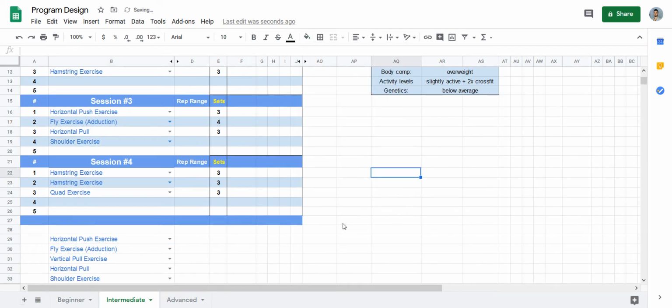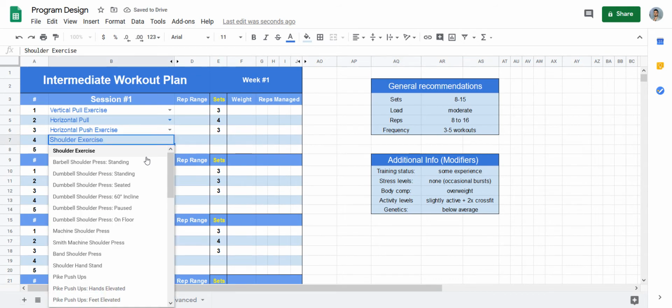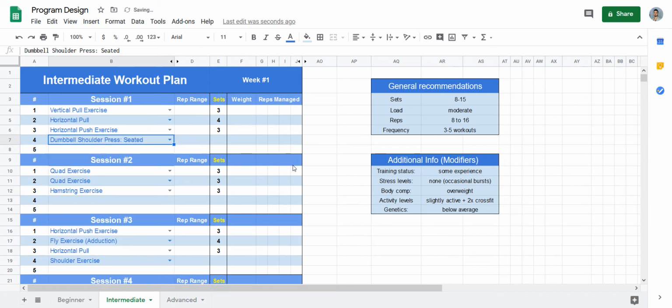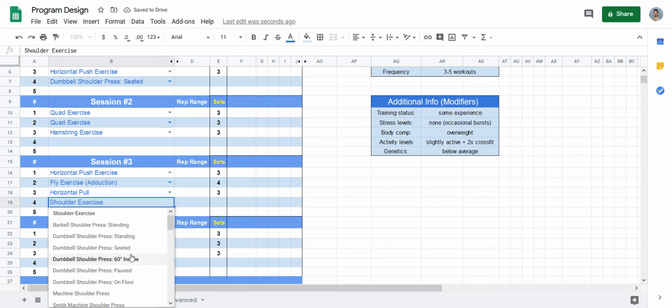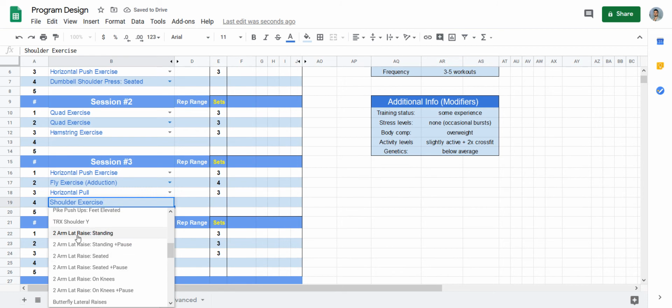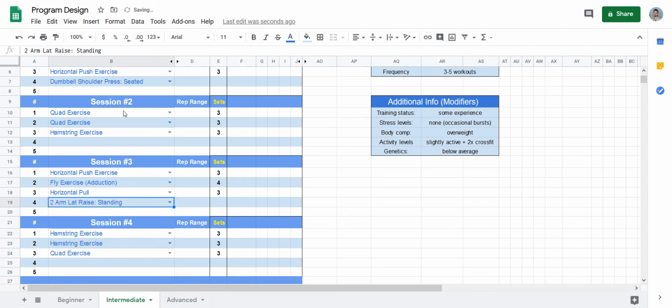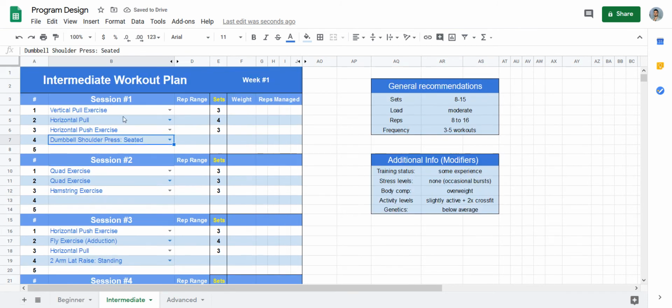We're going to have one hard shoulder exercise, which could be, let's say, a dumbbell press. And here we can have one easy shoulder exercise, let's say a two-arm lateral raise. Right, this one is definitely harder. And that's pretty much it for the upper body.